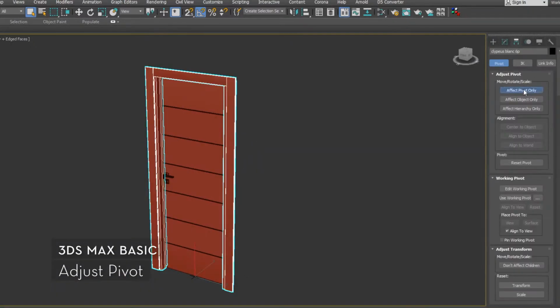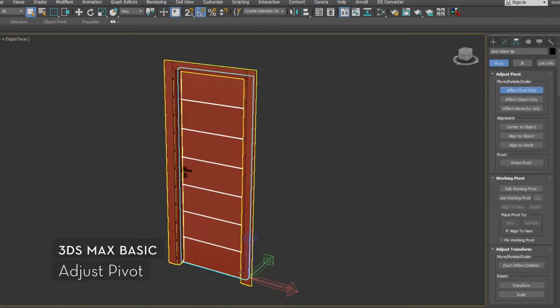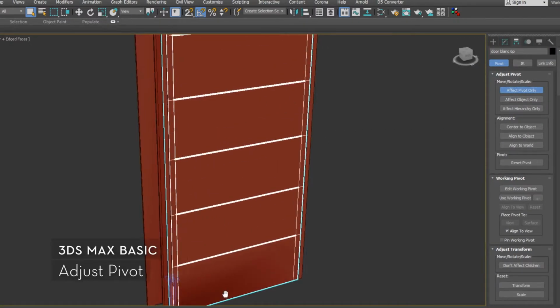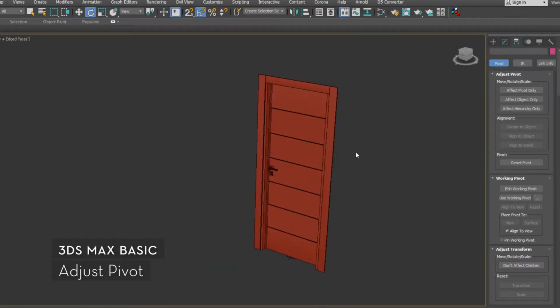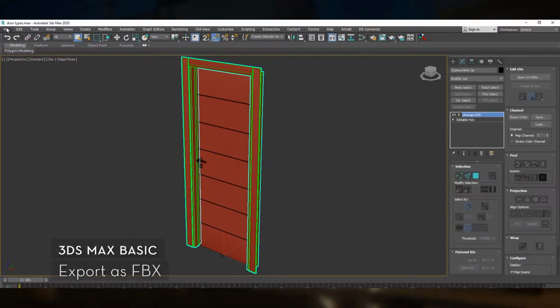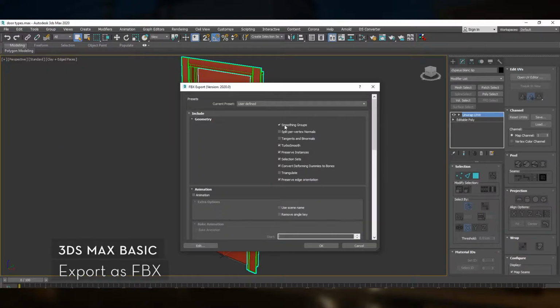The most important thing to consider in creating an interactive door is its pivot point. The pivot point must be placed to the location of your door hinges. We're going to export it in two parts, the door frame and the door panel. The reason is that we only want the door panel to rotate and not the frame.